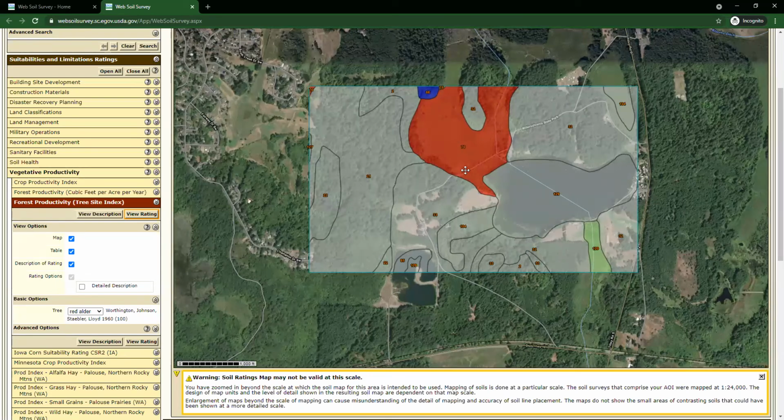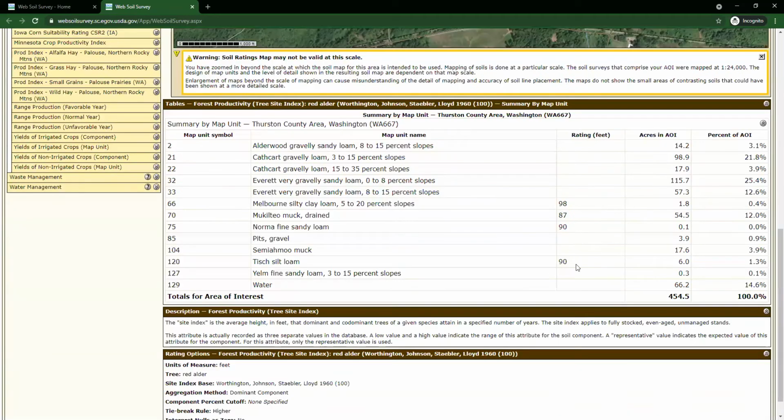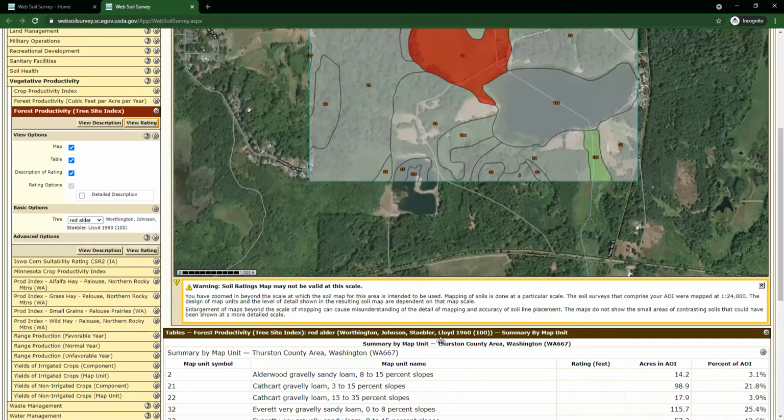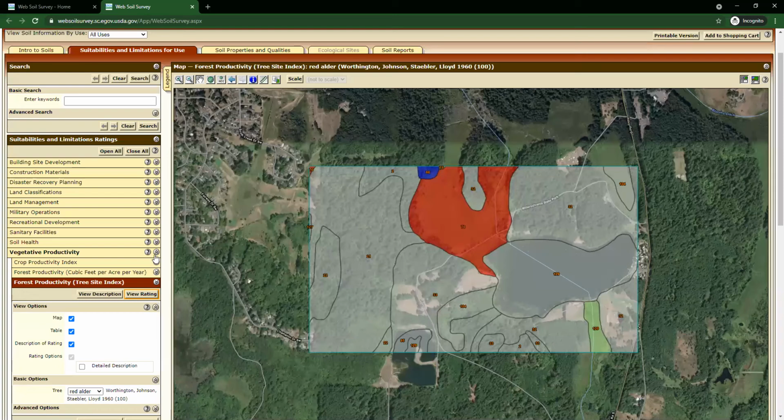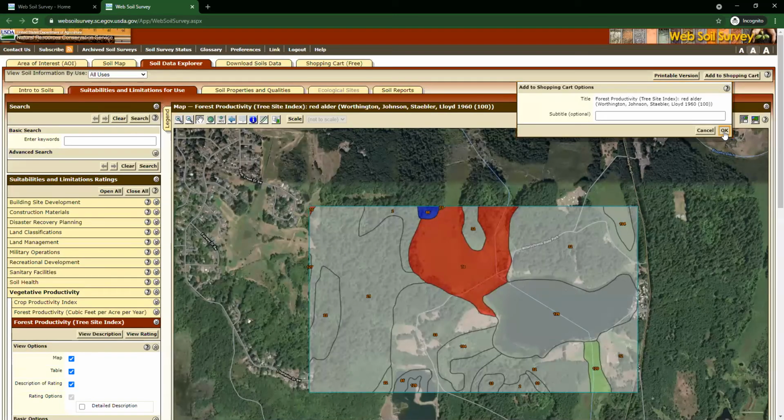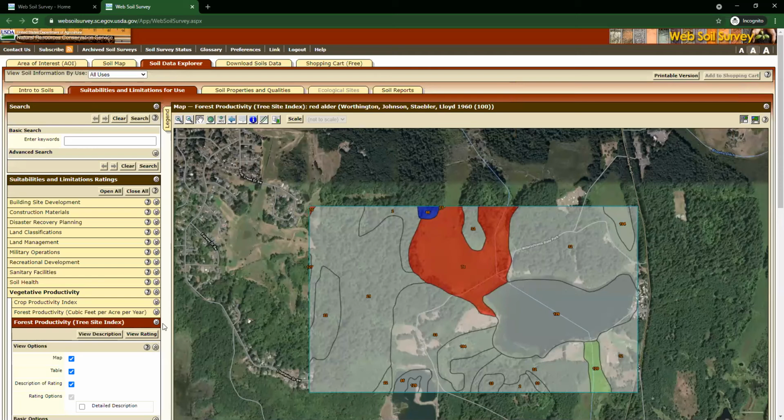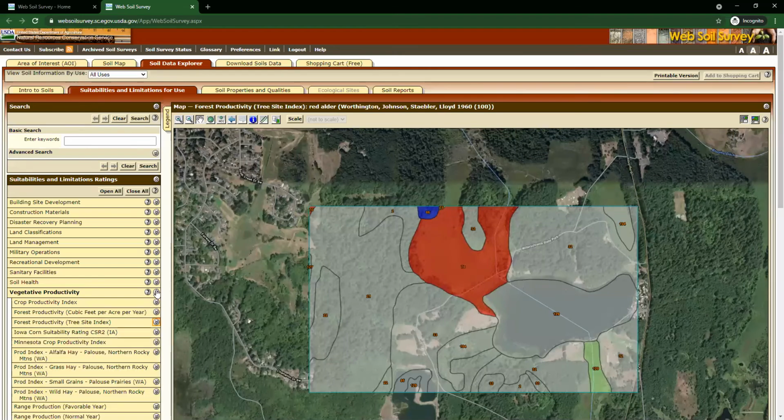So, take what you will from that. They just haven't expanded that. And I actually think they are working on expanding the red alder site index rating. But you can see at least this 120 here has relatively good red alder site index. So let's just add that to the shopping cart too for fun. So now we've got the compaction potential and the forest productivity for red alder.